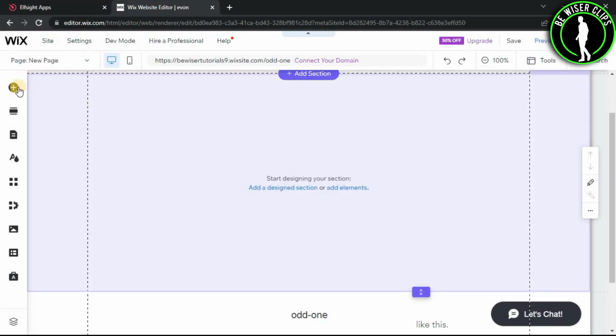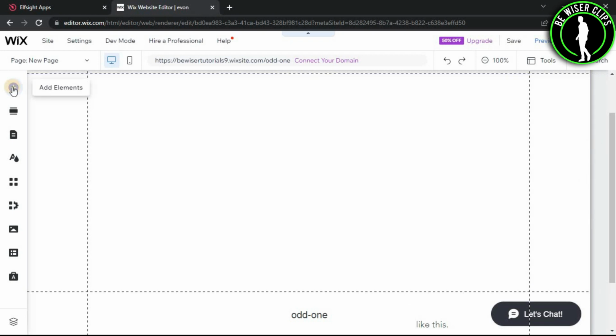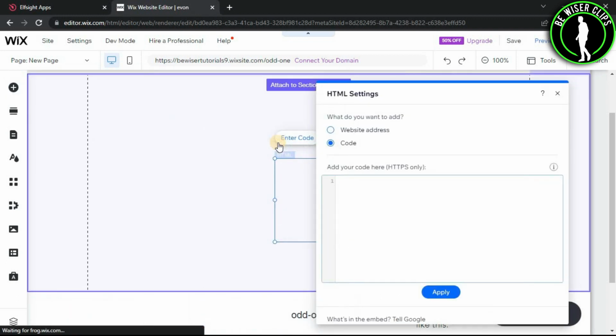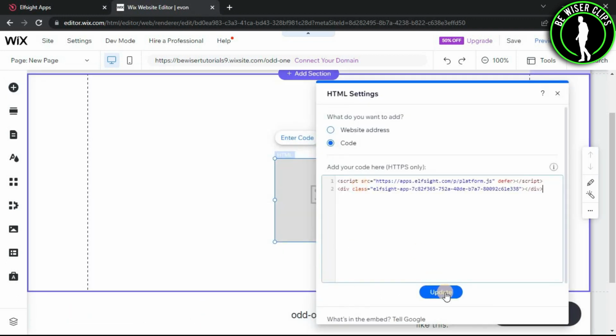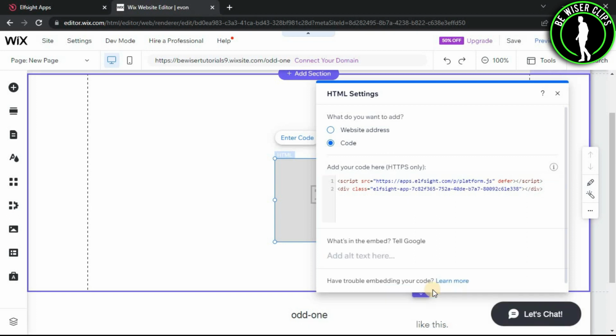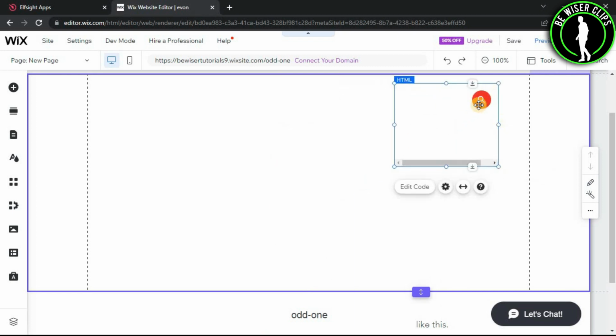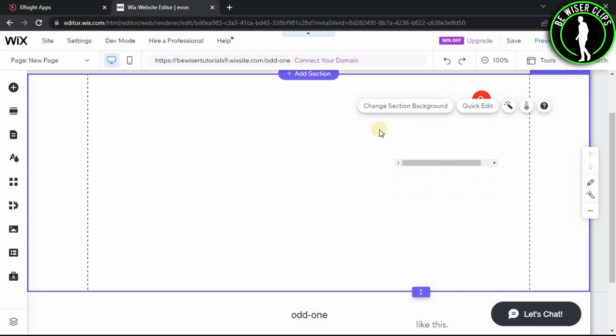And here you just have to go for add elements, and in the embed code section you'll go for embed HTML. Now just paste your code here and click on update. And as you can see, guys, my search section is here and I can use it on my website.